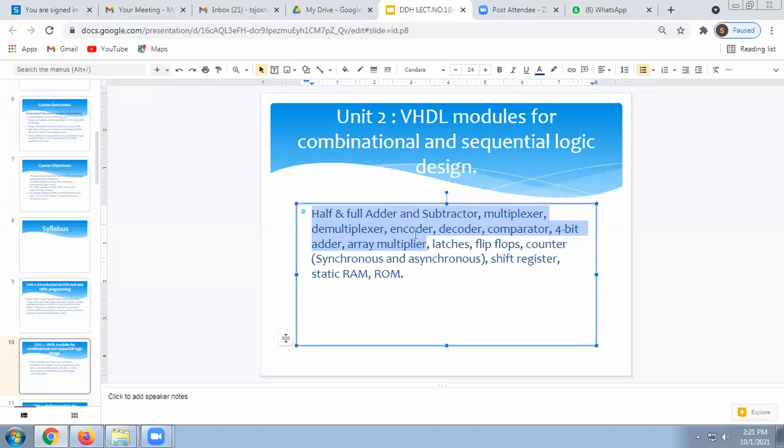So we are going to study the same circuits which you have studied in second year, but here the difference is that we are going to write down the code and execute the code for these circuits and we will check whether the output is right or not.